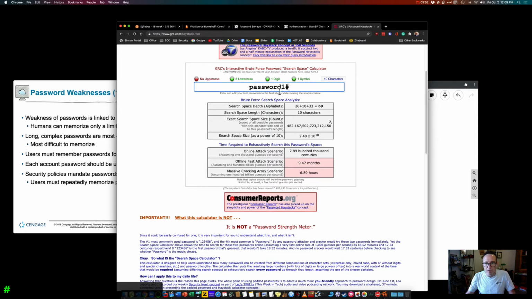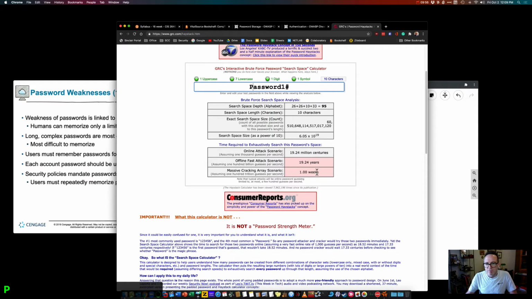If I put in a pound sign, it's made it larger. I make this an uppercase P. Now we're in weeks. And still, this is not a good password. It does bring in uppercase, lowercase, a digit, and a symbol, which increases our space.